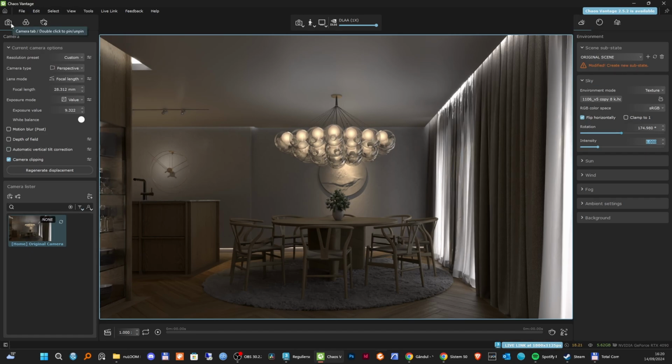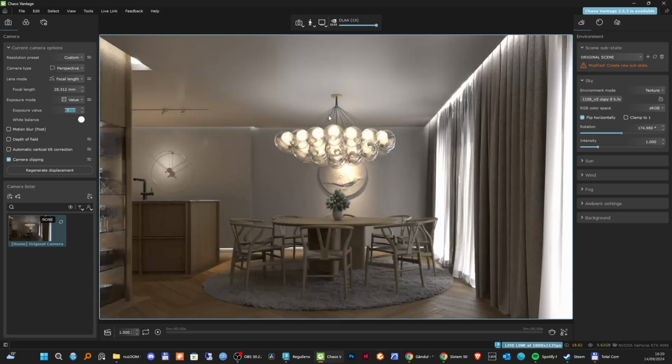This is the first tab. Here is the camera type, the focal length. These were all imported from V-Ray. The only thing that I would like to change here is the value of the exposure mode, and I'm just gonna use 8 here. In this way I'm gonna get much more light into my scene.